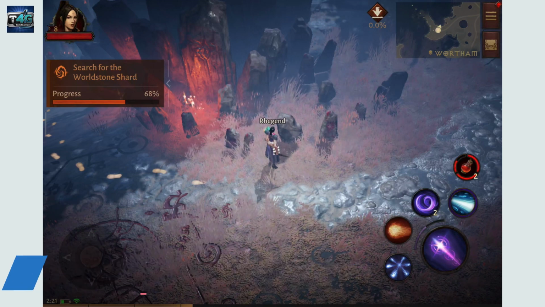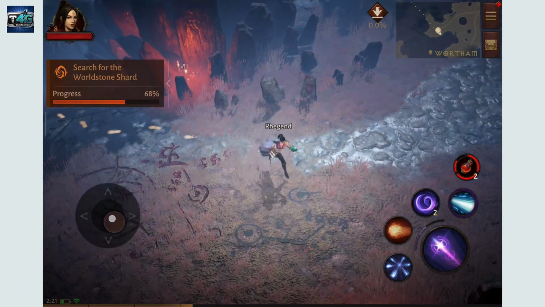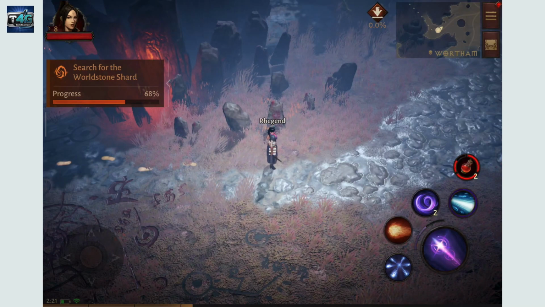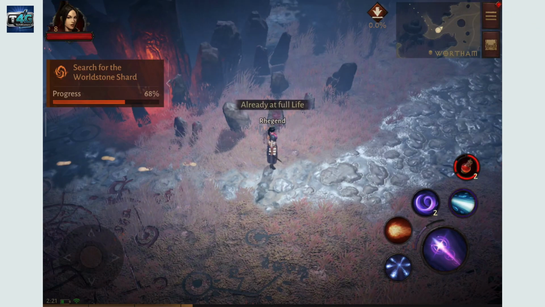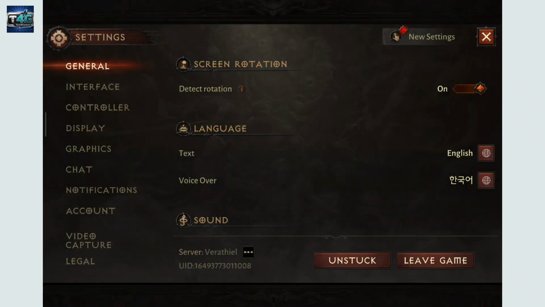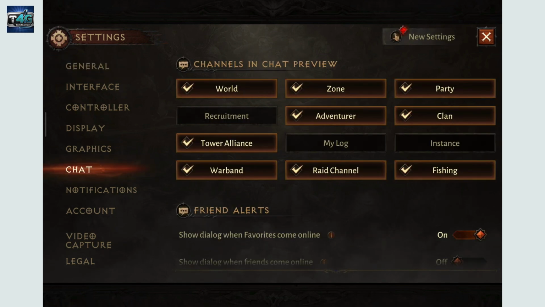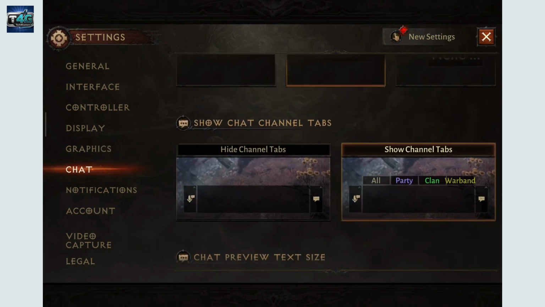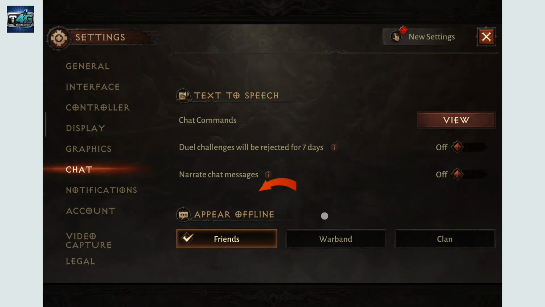So the first thing to do is to open the Diablo Immortal game on your device, and once you're inside, go ahead and tap on the menu button at the top right hand corner. Now click on the gear button at the top right to open up the settings menu. From the settings tab, tap on chat on the left. Inside chat, scroll down until you see the appear offline option, this one over here.